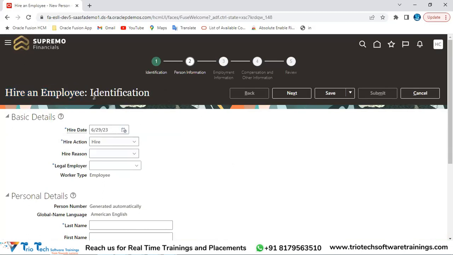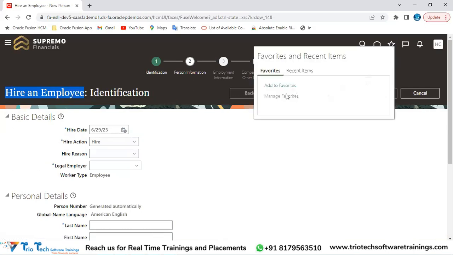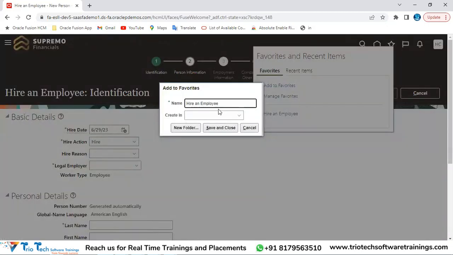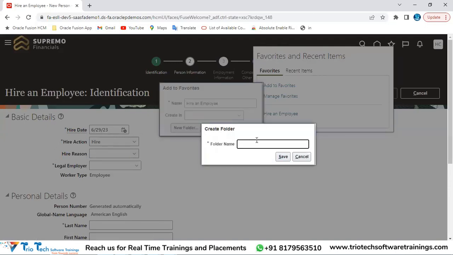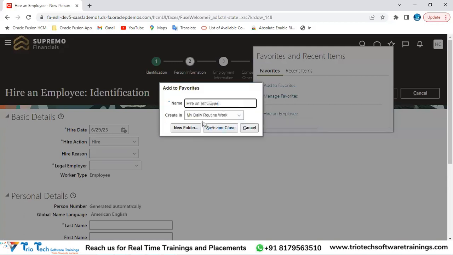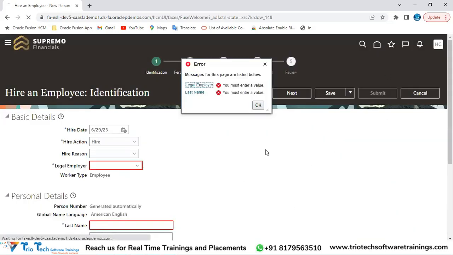See, come to that page, the task that you want to add as a favorite. Then go to the star icon here. Click on that. Then come to favorites, team, and click to add to favorites. Here, this is the task, hire an employee. Then you can create a folder, team. Okay, something like my daily routine work, something like that. I'm creating a folder and I'm saving this task in that folder. Save and close. Okay, now let me come back to the home screen.